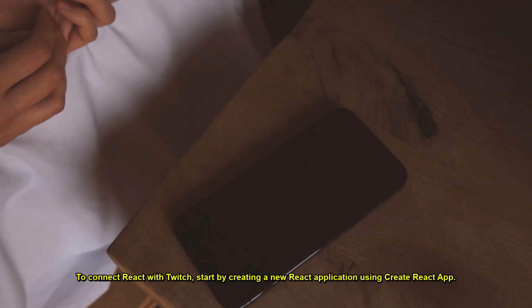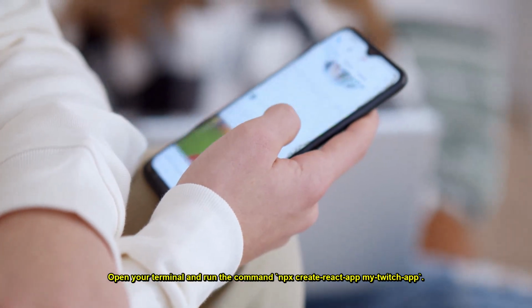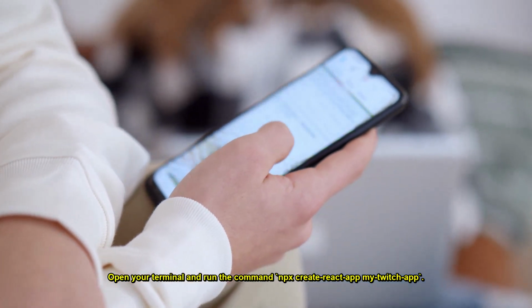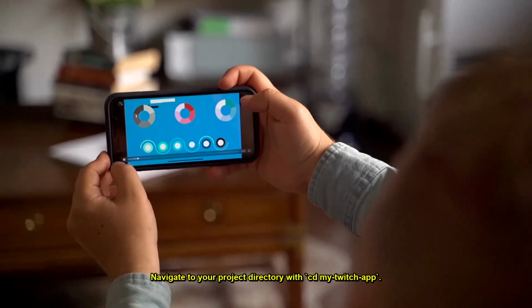To connect React with Twitch, start by creating a new React application using Create React App. Open your terminal and run the command npx create-react-app myTwitchApp. Navigate to your project directory with cd myTwitchApp.